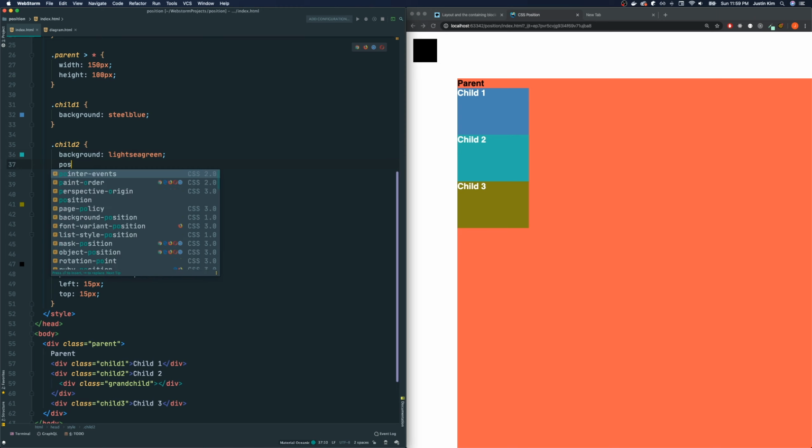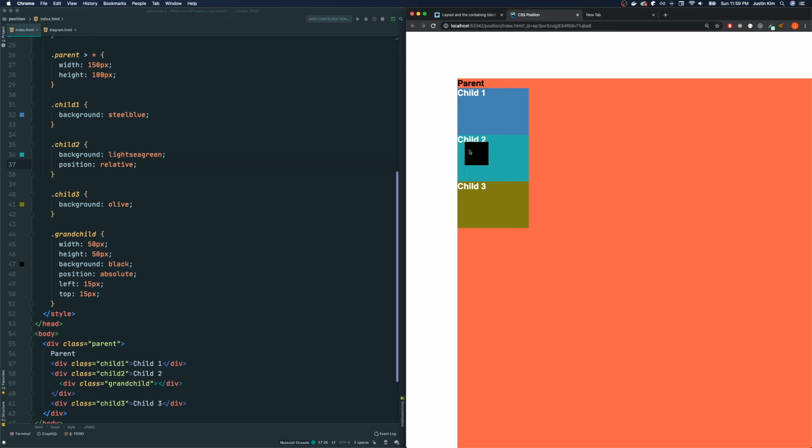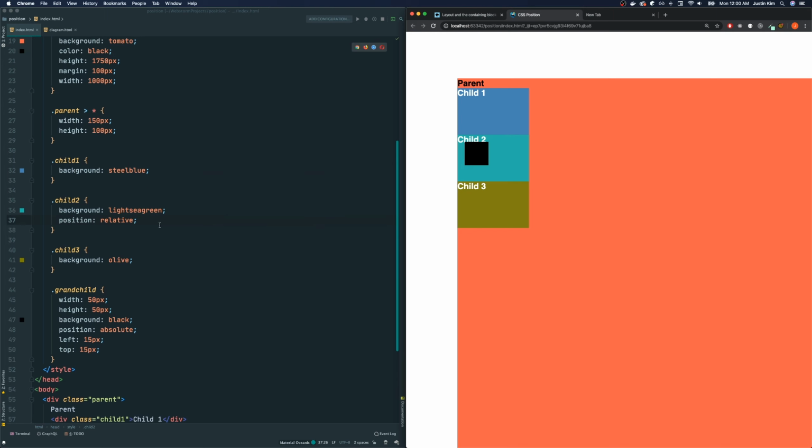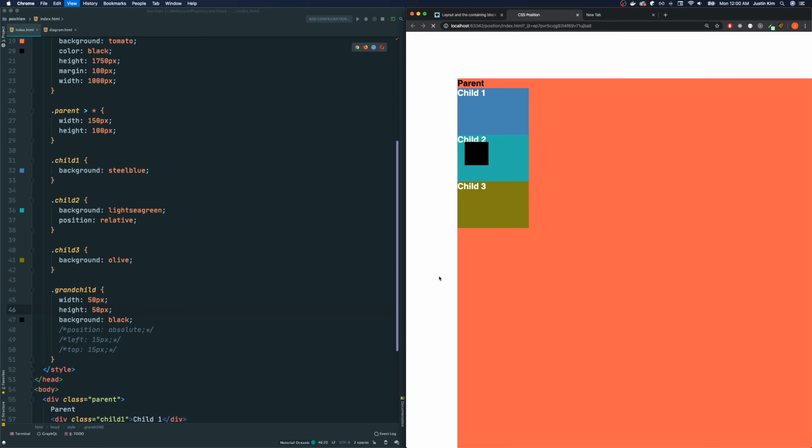We could make child 2 one of the positioned elements, make it a positioned element by giving it either an absolute property, or in this case, I want to use the relative property. I refresh the page. Now the black div, the grandchild, the child of child 2, is positioned 15 pixels from the left and from the top. So let's see what happens now. I'm going to comment out these position absolute, left and top from the grandchild, and let me refresh the page.